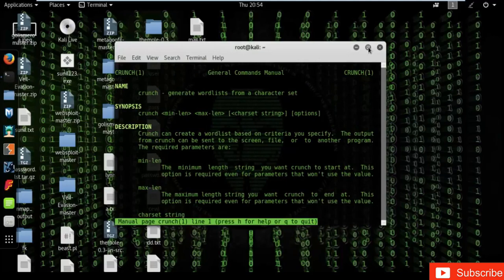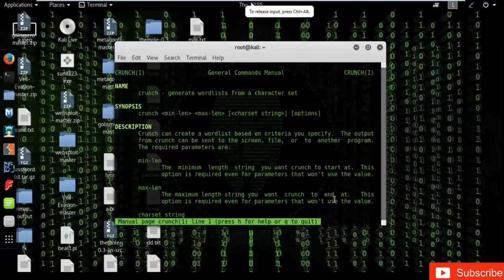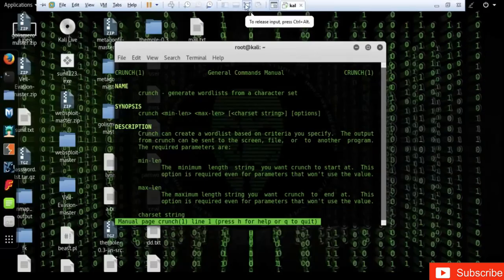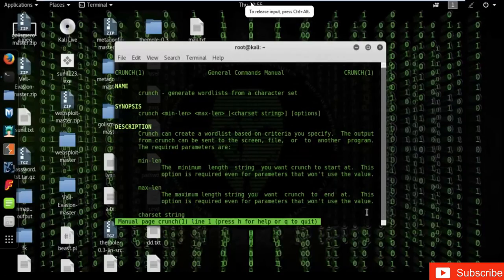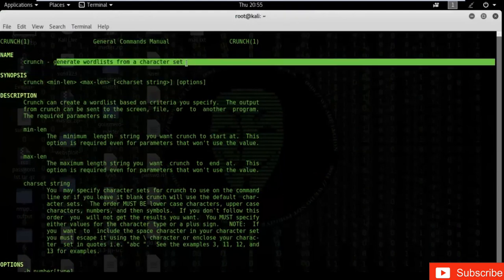This is the crunch command, which you can use to create a password list. So what is crunch? Crunch generates a word list from a character set. Suppose you want to create your own dictionary, or the permutation combinations of your name or of any password, which is required in so many software. You can use the crunch tool to create your own password list. It is very easy to create a word list with crunch, and I will tell you in the practical part how you can create it.